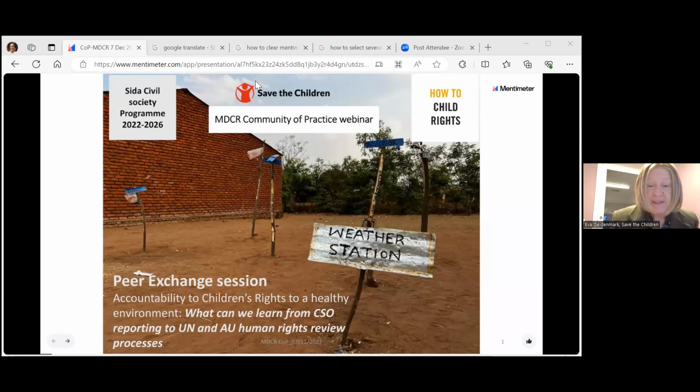The aim of this experience sharing and peer learning is to inspire increased integration of climate change and environmental impacts on children's rights into civil society and children's supplementary reports that we could submit to the UN Committee on the Rights of the Child, the African Committee of Experts on the Rights and Welfare of the Child, and the submissions to the UN Universal Periodic Review process as well.